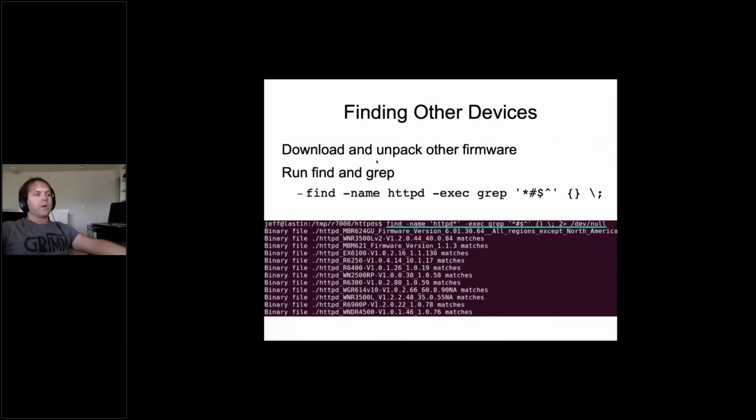The next thing that we're going to want to do also is find out what other devices are vulnerable. And so what we can do is we can just download all of the firmwares from Netgear. It's not very hard, you just have to spider their website. Then you can unpack them using binwalk on all of the images. It'll take a little bit of time, but once it's done, then you can just grep through all of the web servers.